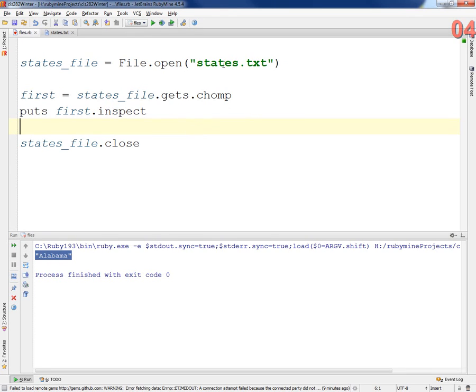All right, so there was another method. Any questions on that so far? Why won't yours work? Probably you don't have the states file in the same directory as your files.